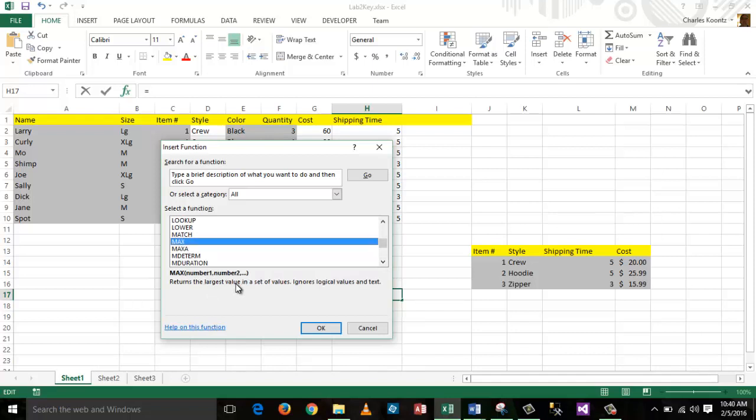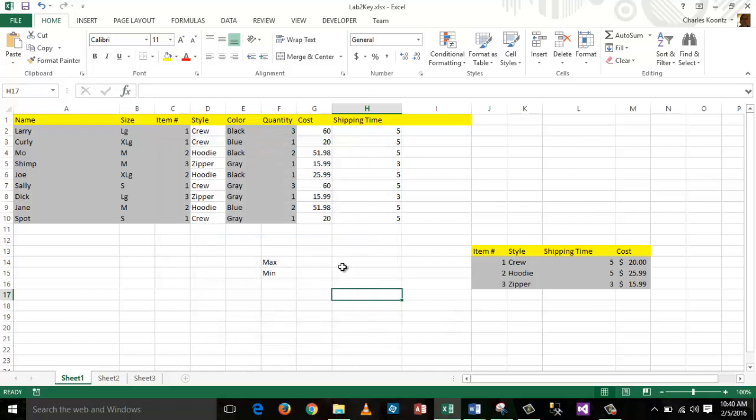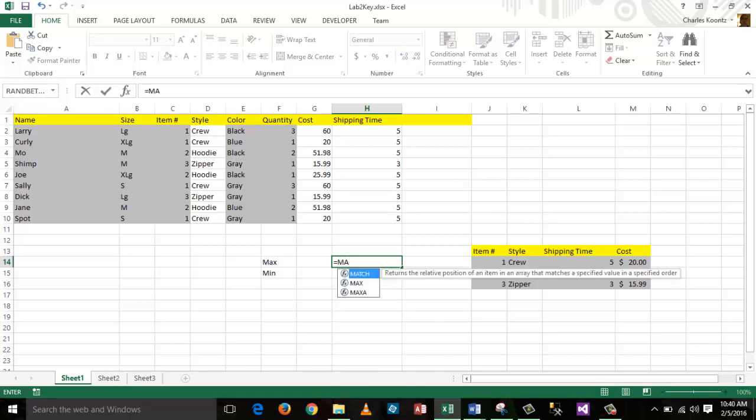Okay, and I can read what it says. I can drill down and see further description and concrete examples. But in this case, I'm just going to now close this up, cancel the entire dialog, and I'm going to put in the max function, which is very easy. It's equal max, and then I provide the range of cells, or it doesn't necessarily have to be a range. It could be just a listing of cells.